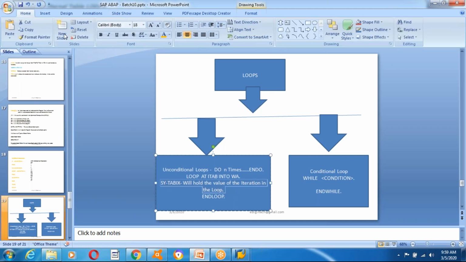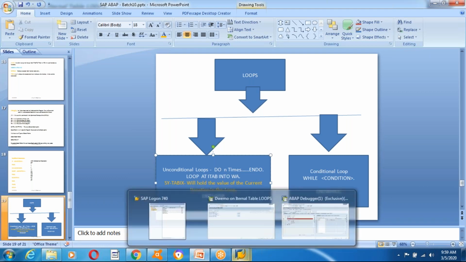Very, very important. We can write algorithms by using these fundamentals. Sy-tabix will hold the value of the current loop iteration. Current means what exactly? The current loop iteration in the loop. That's a nice sy-tabix.